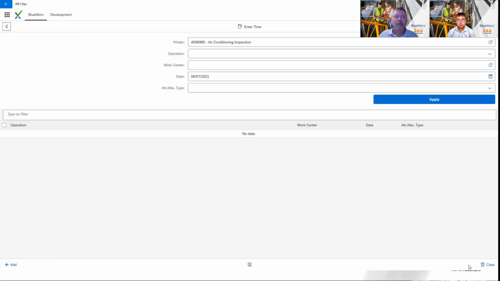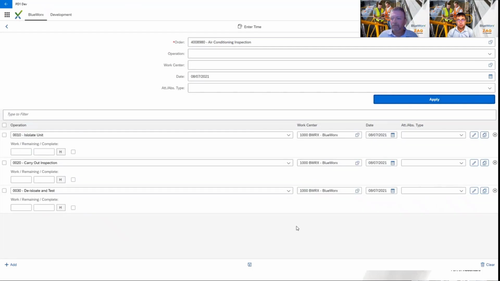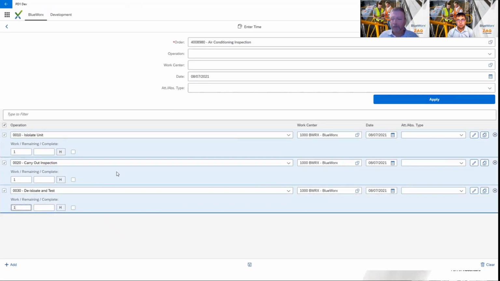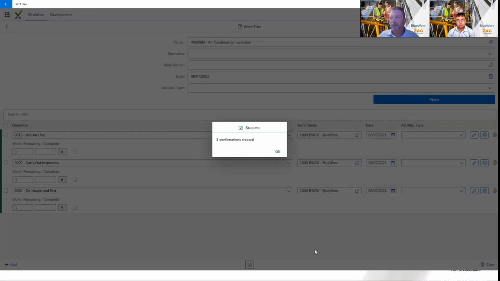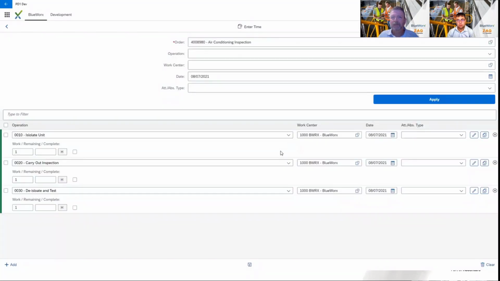So I went into an order. I can now add time from here, apply it, and it's going to show me all the operations, and I can simply go and put time in against whichever ones that I want, including the ability to say remaining time or if the operation was complete, and if you're using CATS, the time entry type as well. And those confirmations will be created just like that.